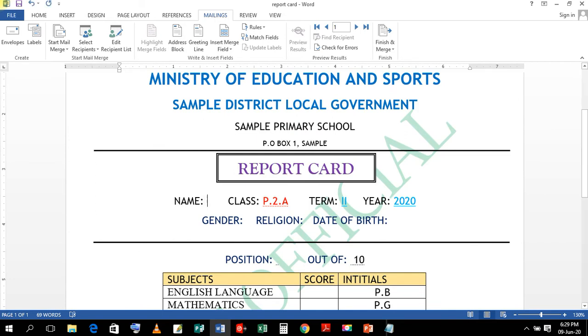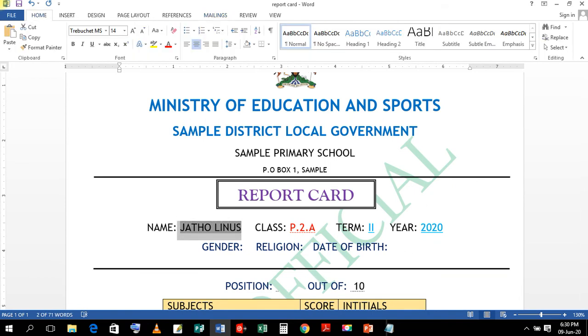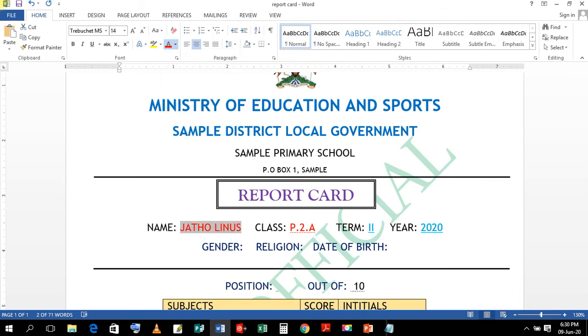Now the first field that we are going to insert is the name, because you cannot have the same name on all the report cards. So you're going to come to Insert Merge Field, let's say name. You can see, if you want to see that particular name, you can click on Preview. Then you can also apply normal formatting as in Word, which can be changing the color to a color of your own choice. Then like I said, these ones remain the same.